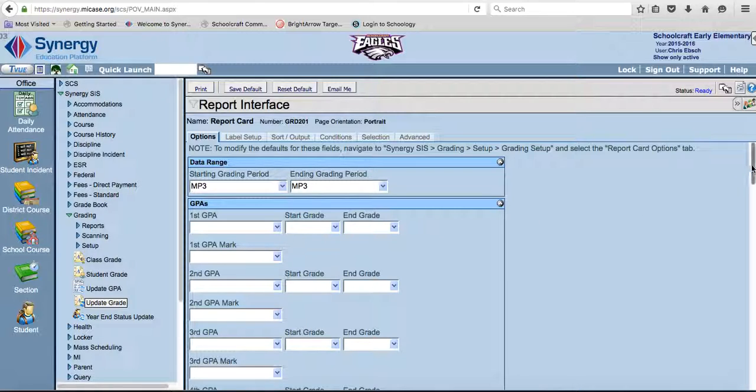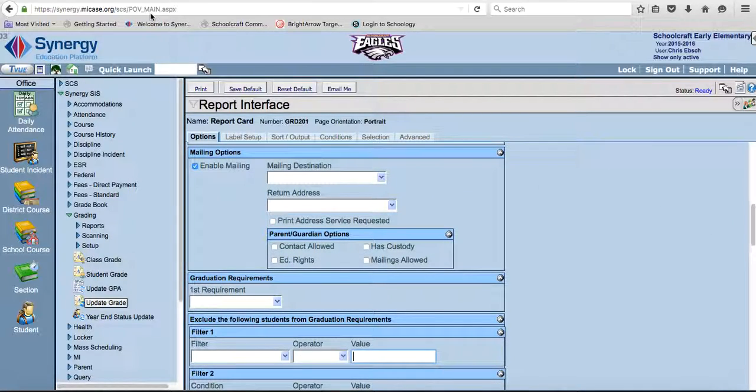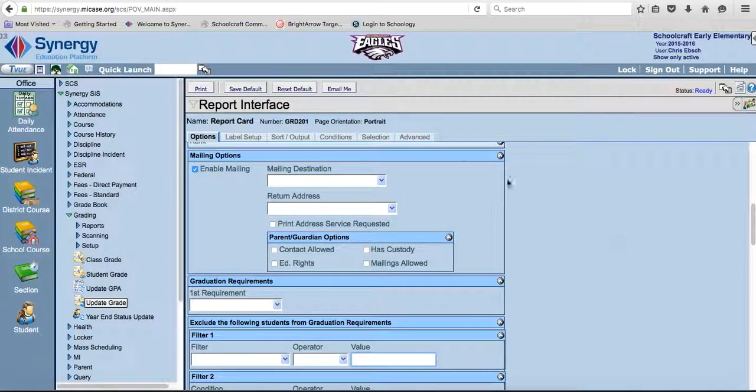And then we're going to scroll down to report card options. If you're testing this out, I would suggest unchecking enable mailing. It'll just make the test run go a whole lot faster. Otherwise it tries to populate all of the household addresses and so on. If you're planning on including the mailing information on the report card itself, then just leave that checked.